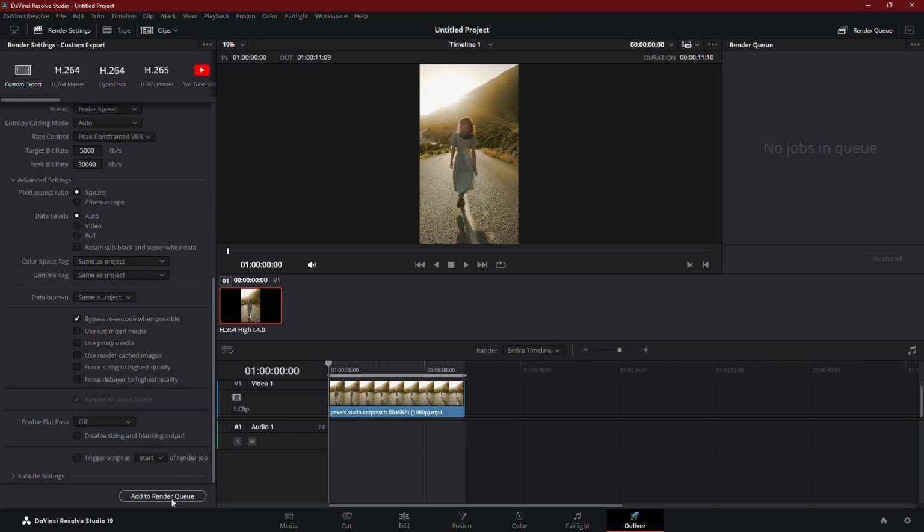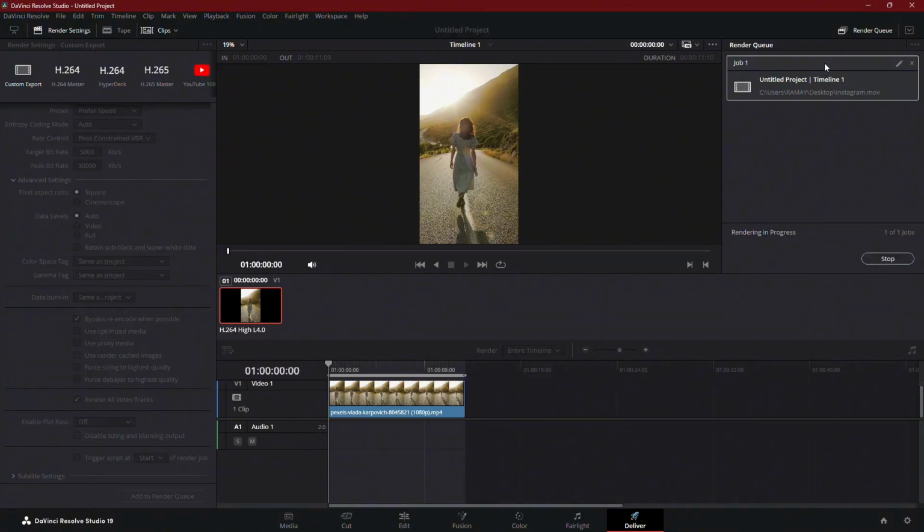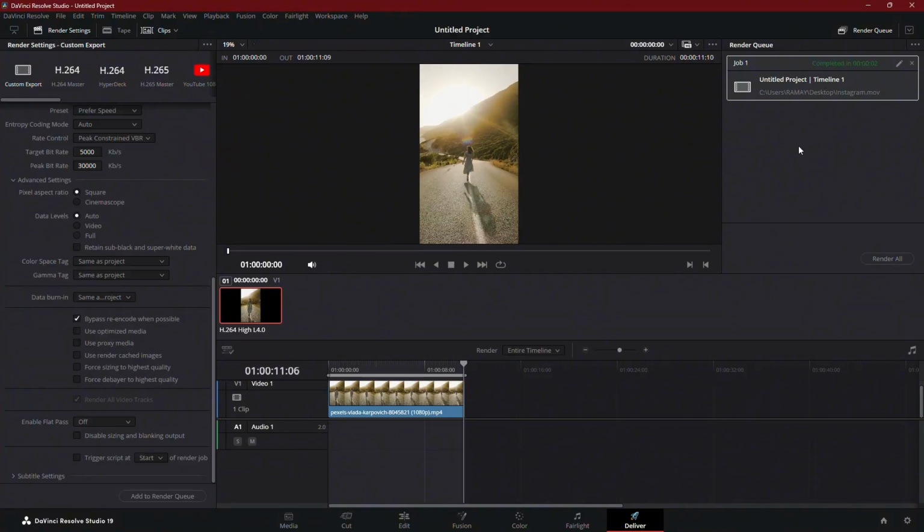Once everything is set, click on the Render button to export your video. Now your video is ready for Instagram with optimized quality and minimal compression.